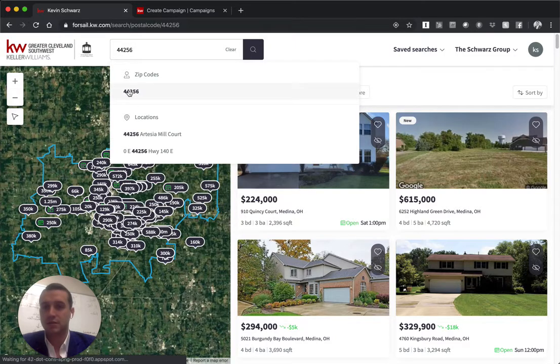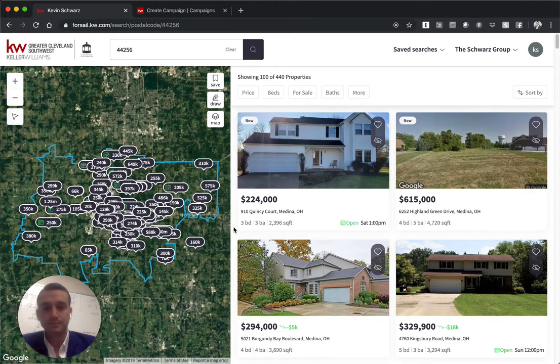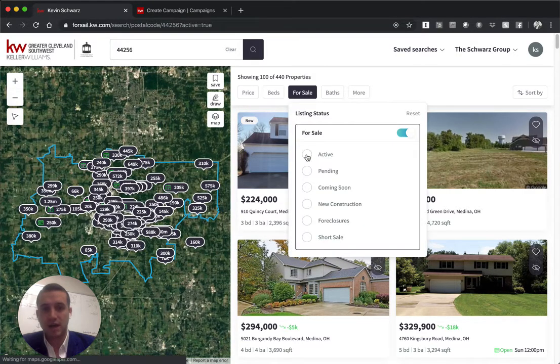44256. So go ahead and click on 44256. We're going to get this zip code. You see all these properties. So what we want is we want active, coming soon.